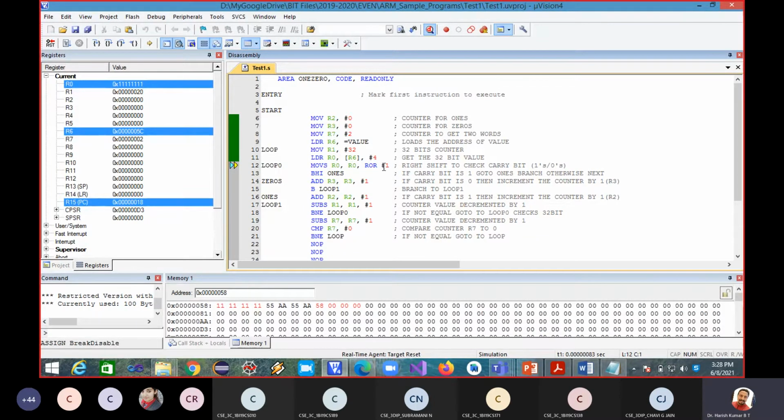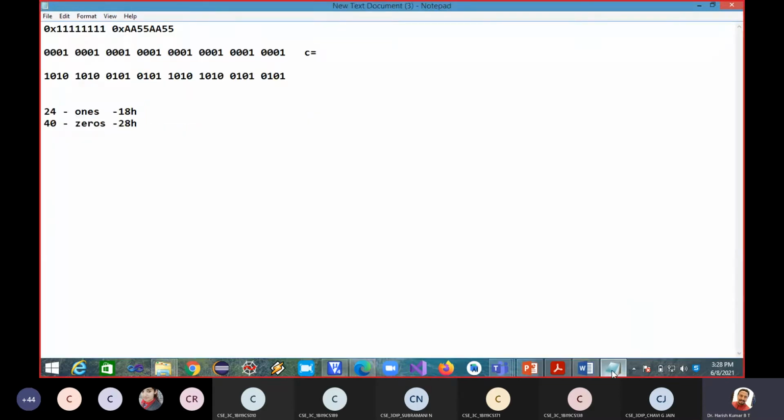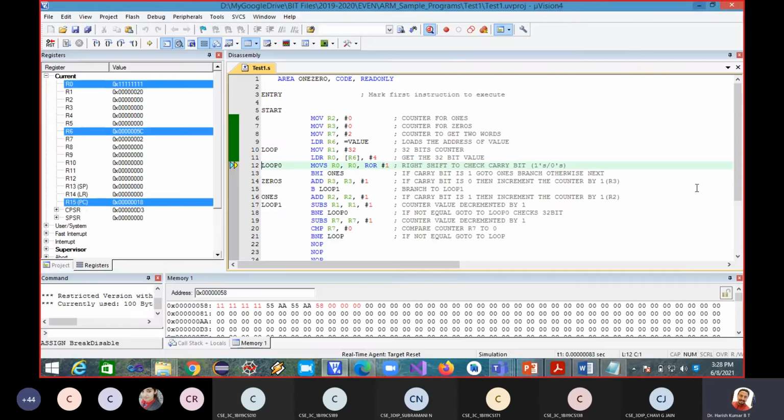Okay. Now I'm rotating right by 1 bit on R0. So let me come here now. When I rotate this right by 1 bit, this 1 is removed from here, it is copied to the carry flag, and the same thing is added to the MSB position. So let me come now. Now I'm pressing F7, F11.